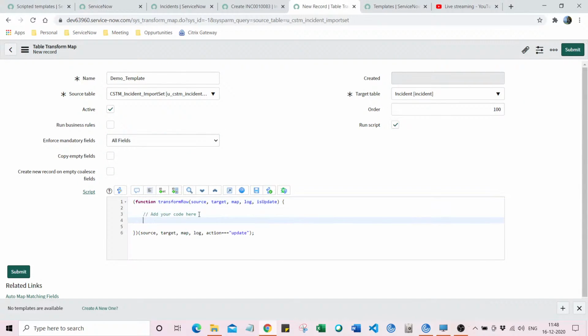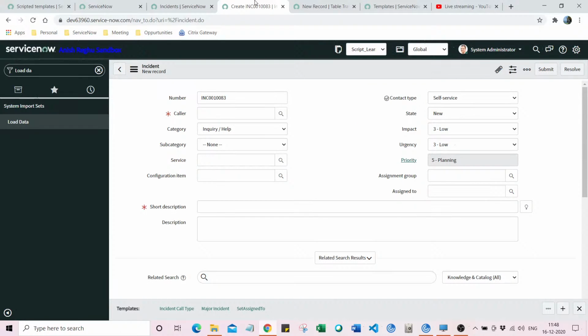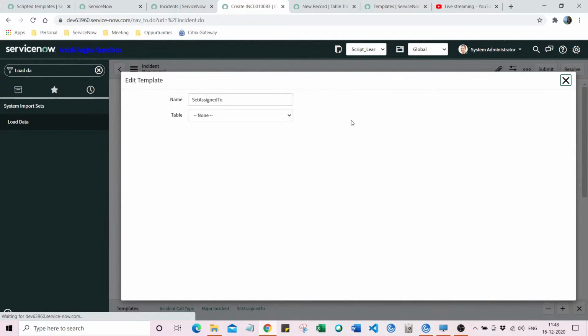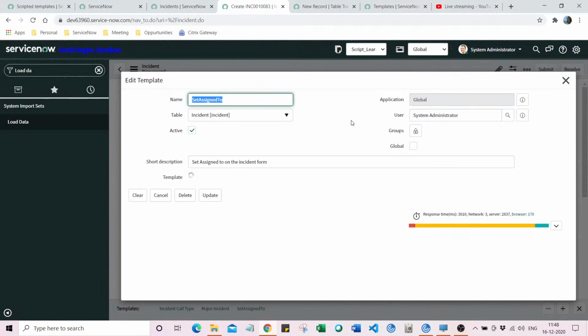So here's the scripted template. Where is the template present now? It is present on the target table, the incident table. If I go to my incident table, I can see that I have a new template apart from the two out of the box.